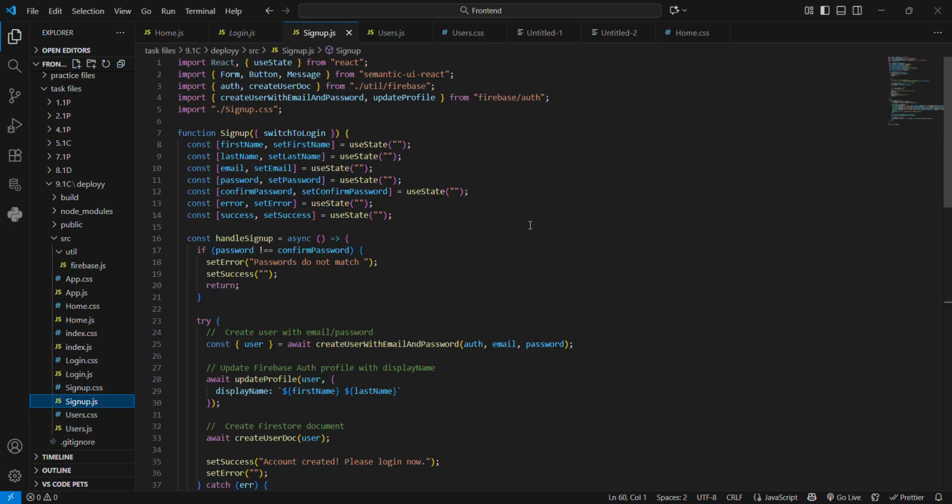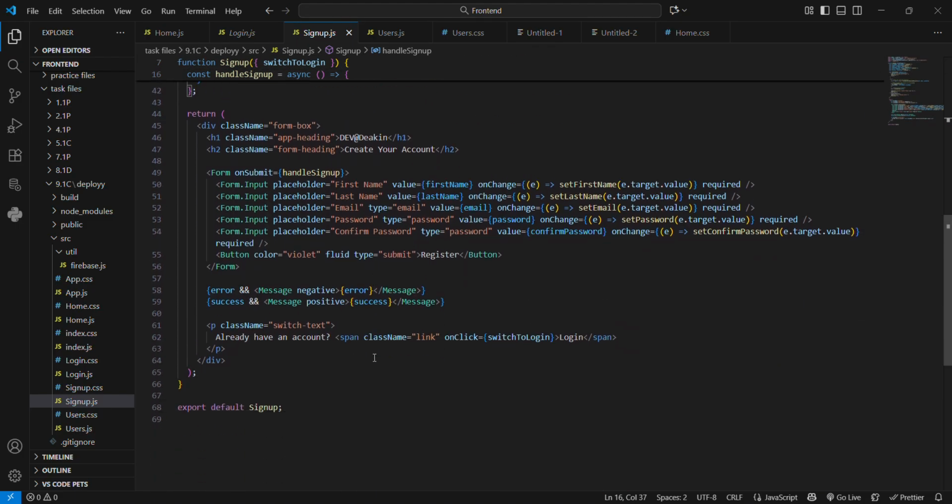Basically it handles the new user registration. The users enter their first name, last name, email, and password, and then the confirm password as well to match the password. And when a user signs up, it creates a Firebase user with email and password, and updates their profile to include a display name, and it stores the document in Firestore using createUserDoc. And in this also success and error messages are displayed accordingly. Here is the full code.